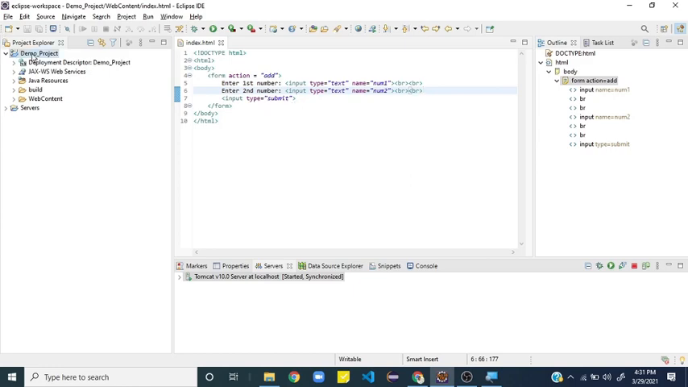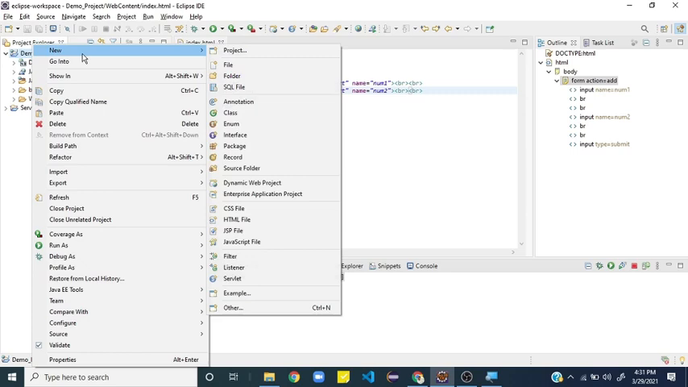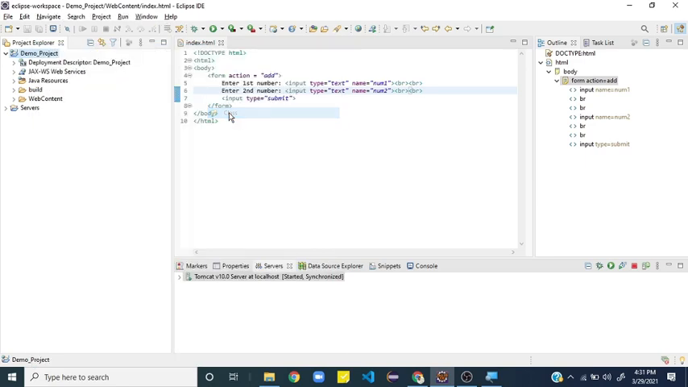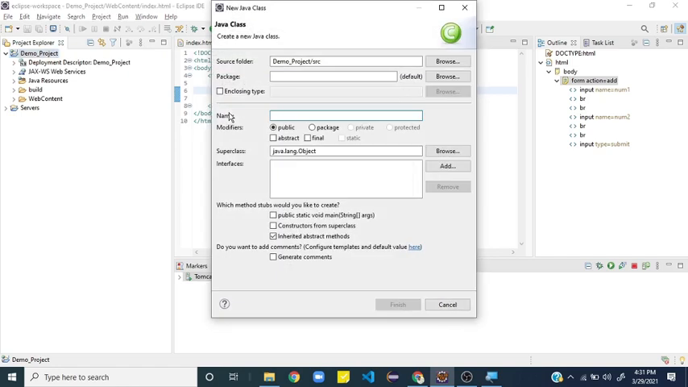Now right click on this demo project and go to new and click class. In the previous video I told you why we have to click class. Servlet is Java programming, so Java is nothing but a class. It is always represented as a class. Alright, so now it's asking a few things. You have to give a meaningful name. So let me give AddServlet.